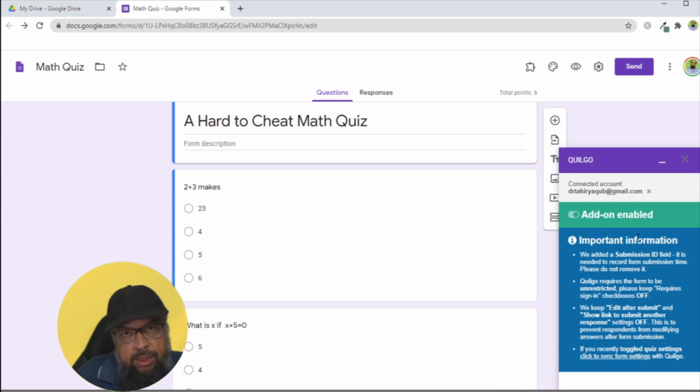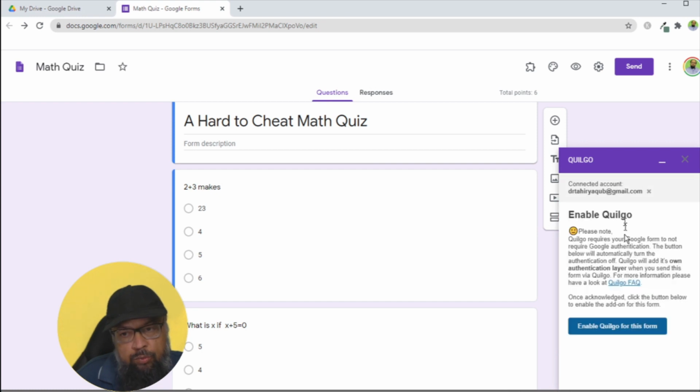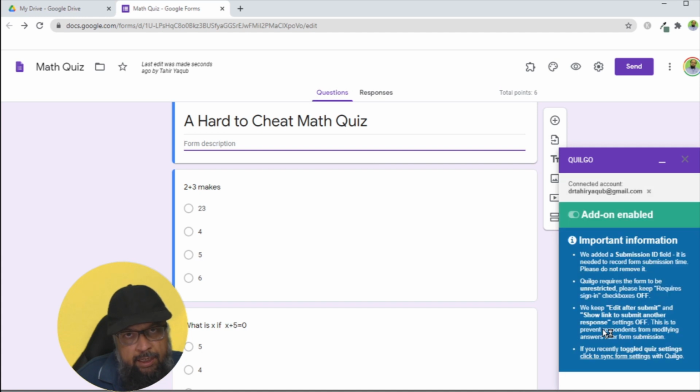And if you want to disconnect your form, you simply click here and you will see this screen. You can again enable Quilgo for this form, and again you will see this. So, this screen should be green here, and now I am ready to use this Quilgo.